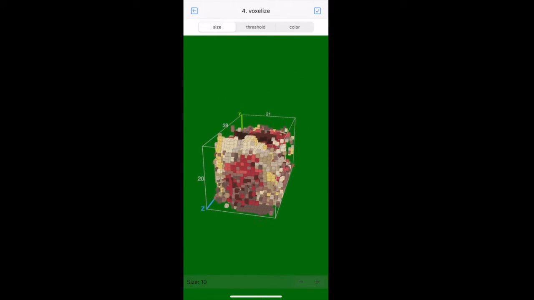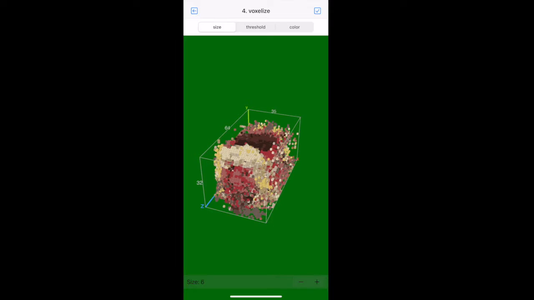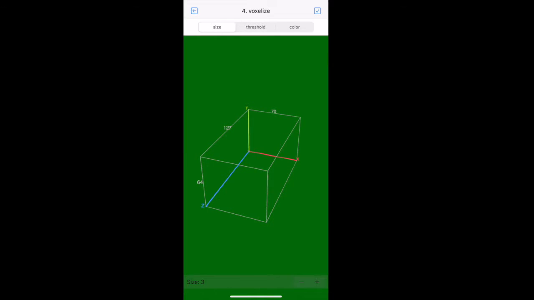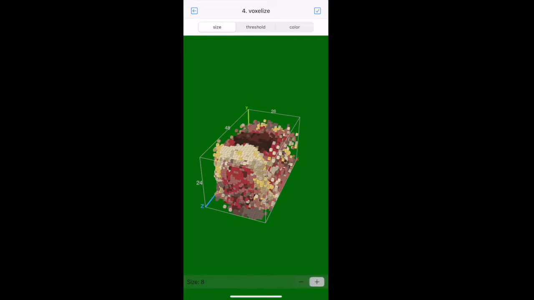The app shows a voxel object. Here you can adjust various values. First, try changing the size. The size is the size of a single voxel. If you decrease the value, the shape becomes more detailed and the overall size becomes larger. On the other hand, if you increase this value, the shape will become cluttered and the number of voxels will become smaller.